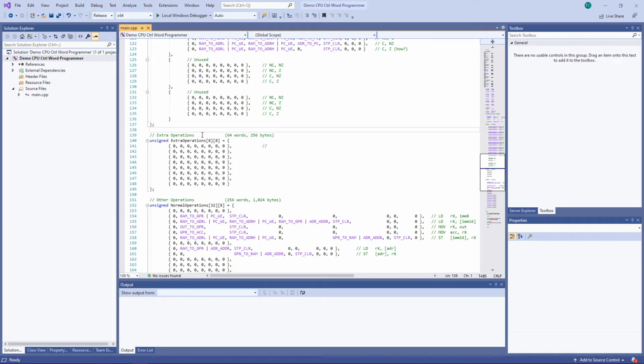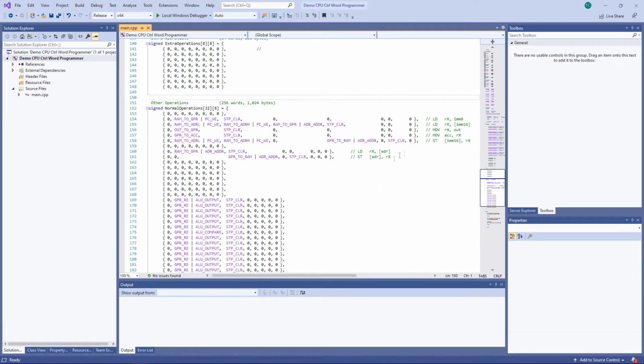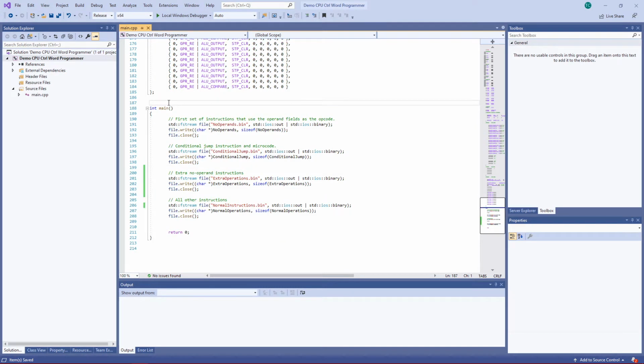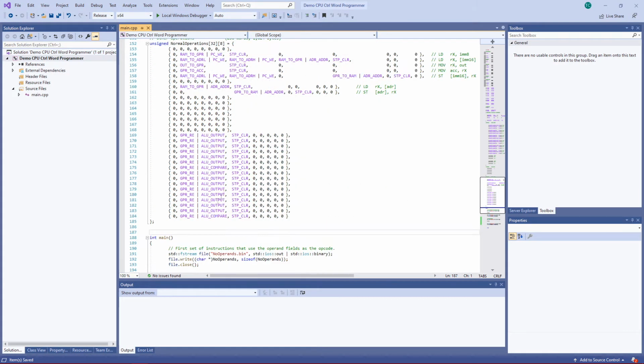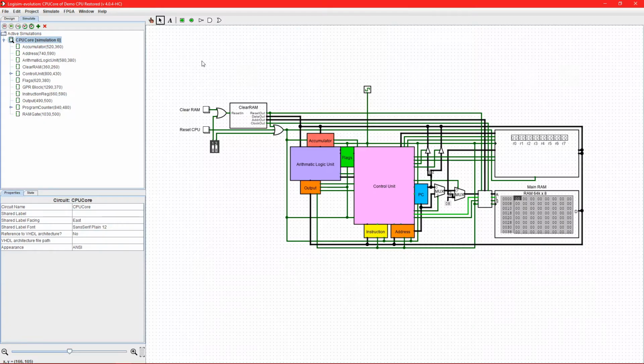Now the third ROM I haven't programmed in yet. I'll get to that later. The fourth ROM I've partially programmed, so this is what it looks like so far. And these are all of the arithmetic logic unit instructions. Now the main function just writes whatever is in these arrays to binary files, and I can load these files into Logisim. Now there's one thing I would like to point out.